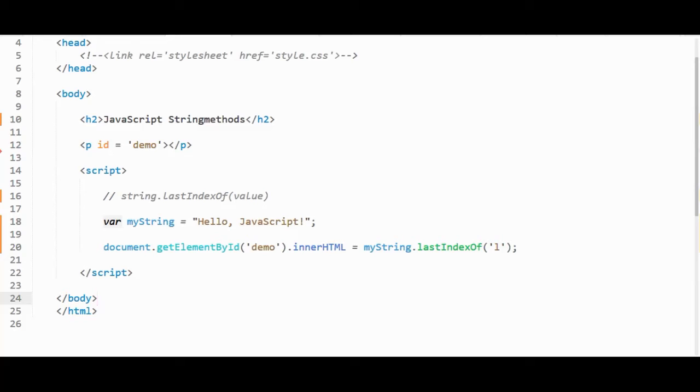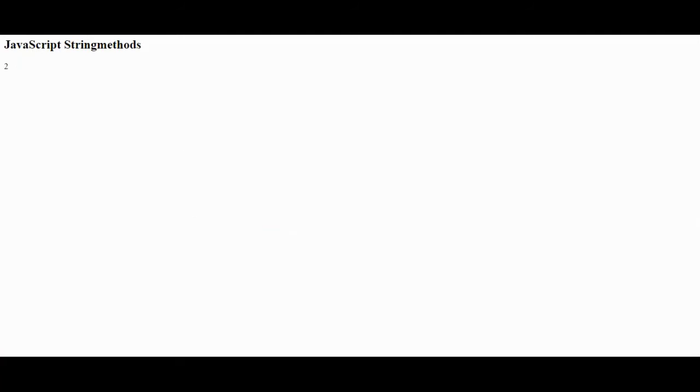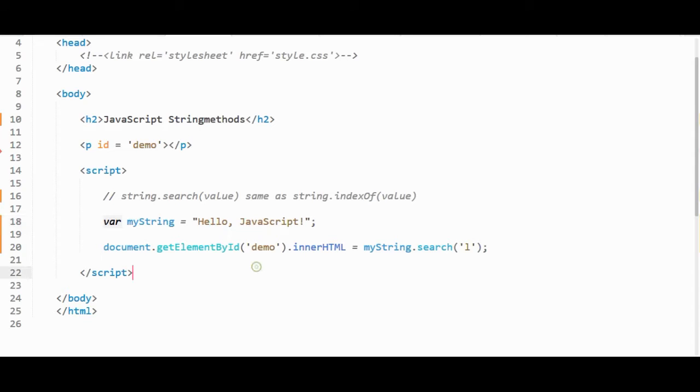So let's look at the third method. Here's our third string method. It is string.search, and it takes a value as a parameter, and this method is the same as string.indexOf. That means it gives the same thing, the first occurrence of a specified letter. So here it is, myString.search L. The first occurrence of L is at position 2, so it will give me the output 2. Here you can see it gave me the value 2. Since it is the same as indexOf, we can use either of them.